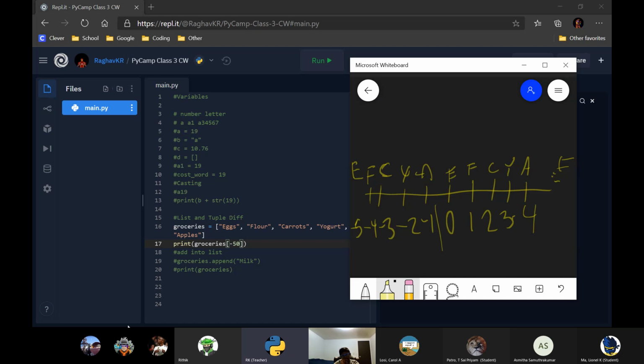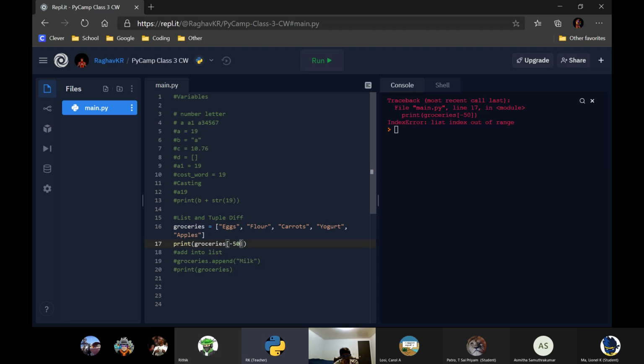So this isn't even part of the list. So how many values are in the list? 5, right? So the number of values here can only be 10. 10 total values that you can choose from to print. So let's see. What would happen if you printed -4? Flour. Yep, correct, flour. So now you know how the list works, right? Like how to print from the list.